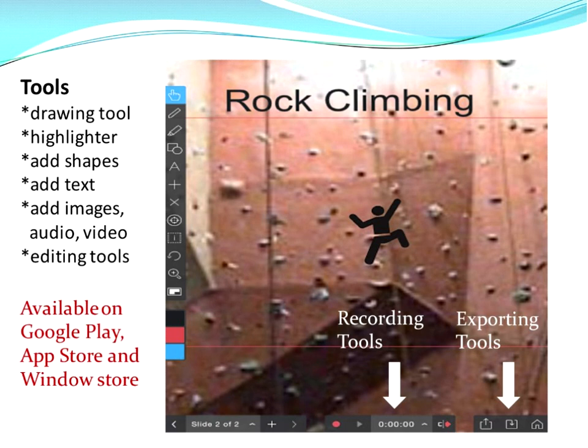And there's an exporting tool so that I can export my work that I'm working with students to the teachers and even to the parents if we wanted to. And this is available in Google Play, the App Store, and the Windows Store. So Explain Everything is a great tool if you haven't used it. EduCreations is another one. EduPuppet is another one.